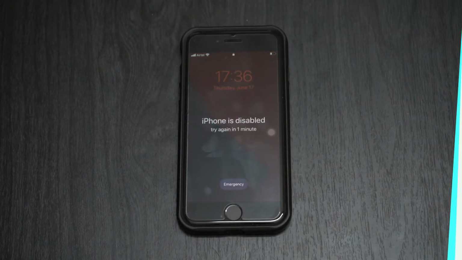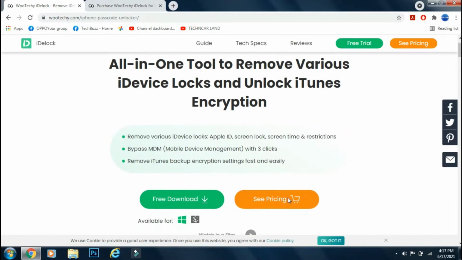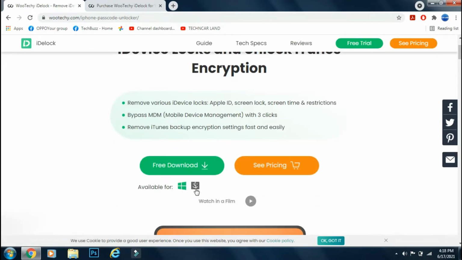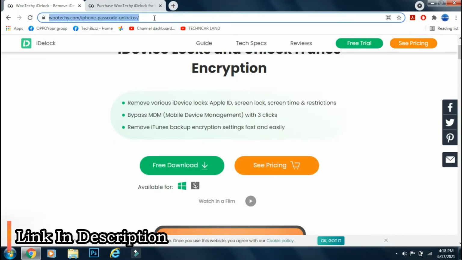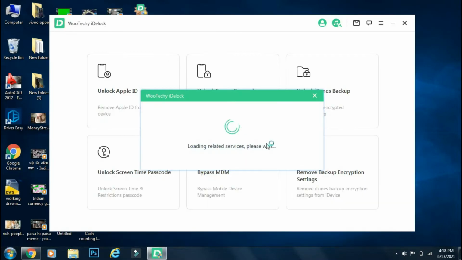For that, we will use the WooTechie ID Lock app. ID Lock can help you to bypass most of the security features of iPhone in just a few clicks. It's available for both Windows and Mac PC. The link of the app is mentioned in the description below. You can check the details from the link.